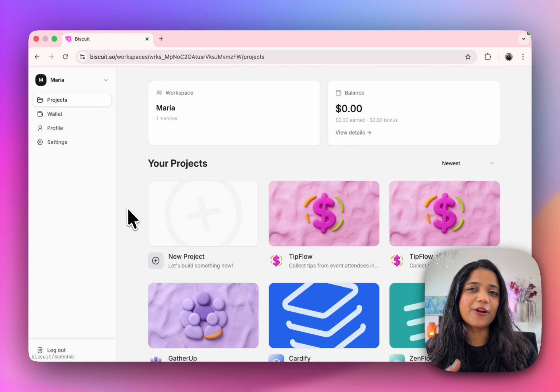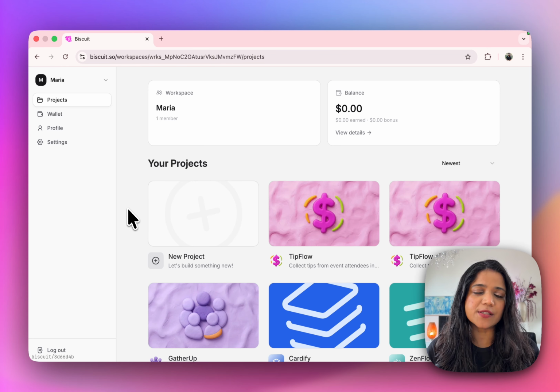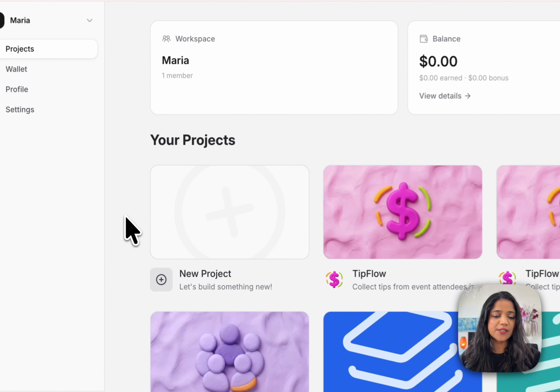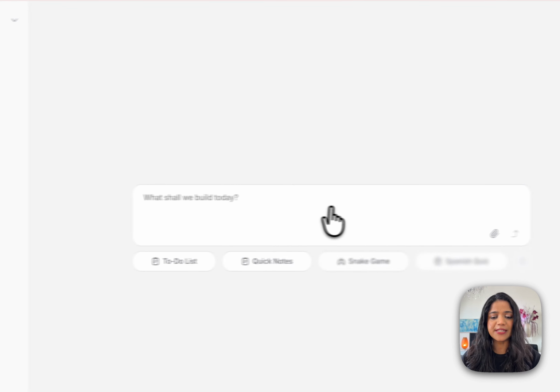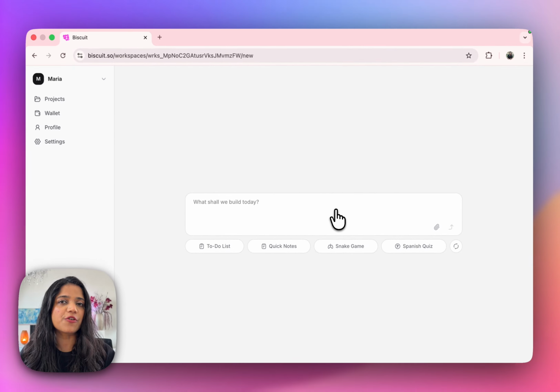As you can see, I'm already logged into my dashboard. I have used this account to create a few projects in the past, and therefore you can see them on the screen. But if this is your first time, you may not have any projects there. If you come on the screen and click on New Project, you will be taken to a screen where you have to enter your prompt.